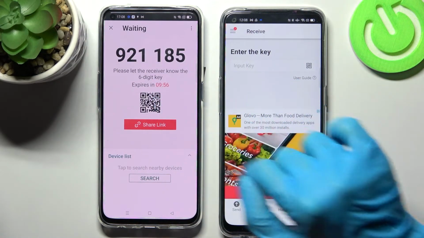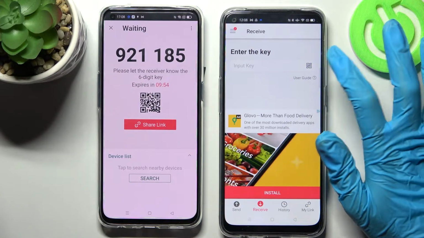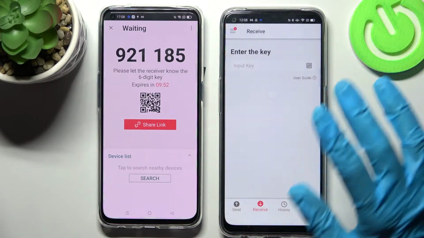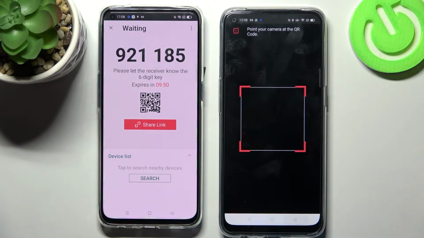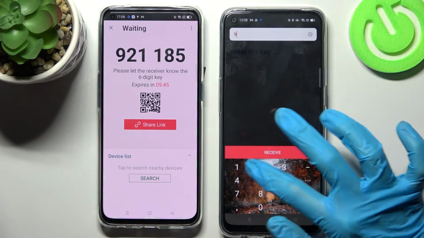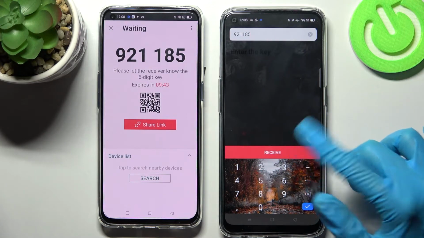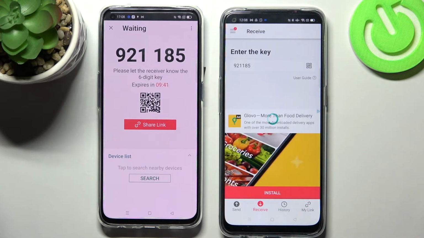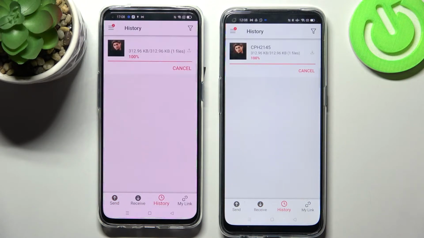We can scan this QR code by tapping on the scanning icon on Oppo, then selecting Allow and pointing our device's camera at the code, but we can also simply input this key here and tap on Receive. And now, as you can see, my photo was successfully transferred.